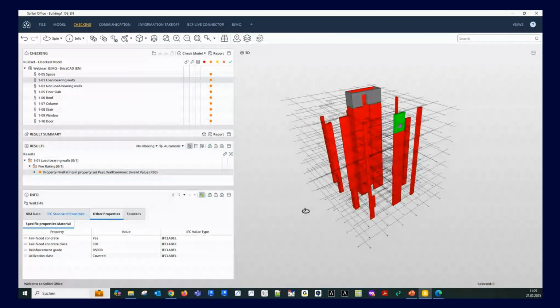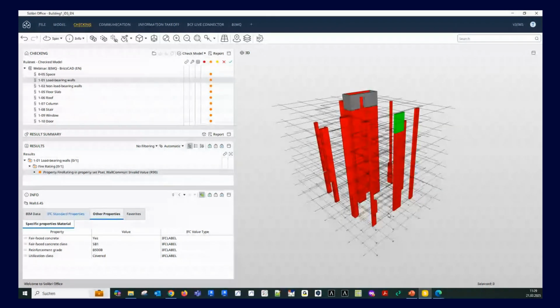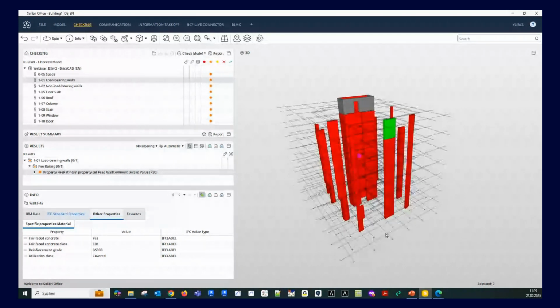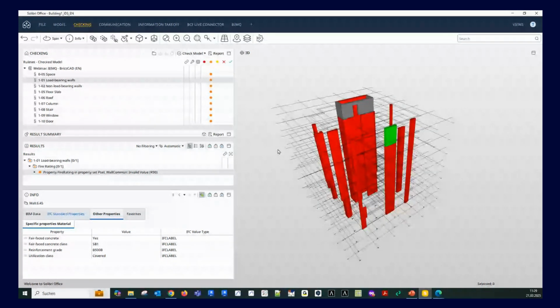Okay, this was our small example, and now we are open to specific questions about this workflow, or questions about the integration to the software BricsCAD.